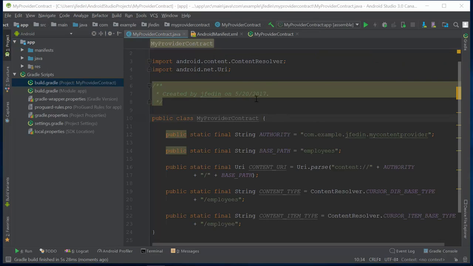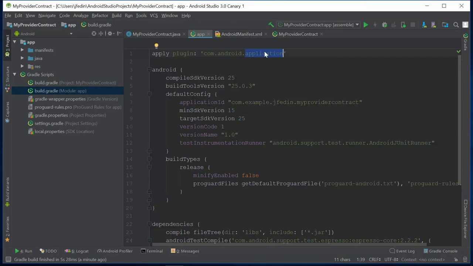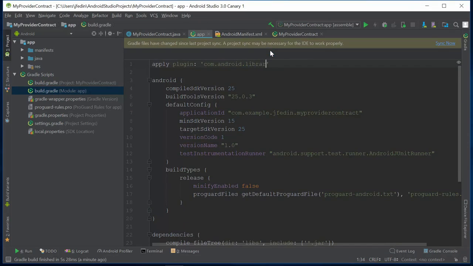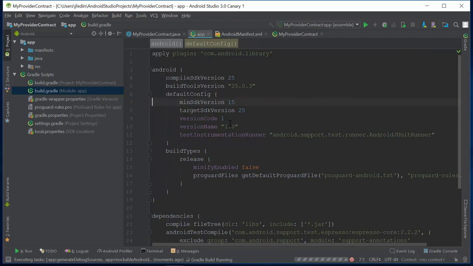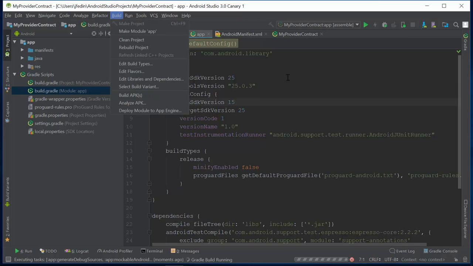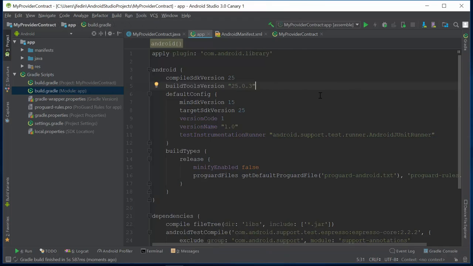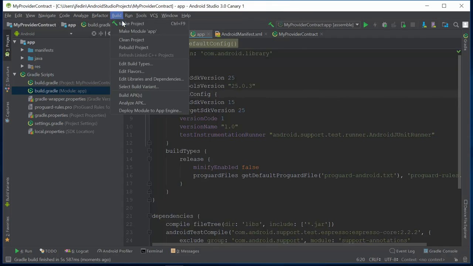So if I want to convert this, right now this is an Android application. And because I want to use it in other Android applications, I want to change this to a library. So I can go to my Build Gradle module app settings, and where it says Apply Plugin, I can change this to com.android.library. And then I also have to get rid of the application ID. And now this project will be a library. So I can say Sync Now. And once it's done syncing with Gradle, it will build a library.